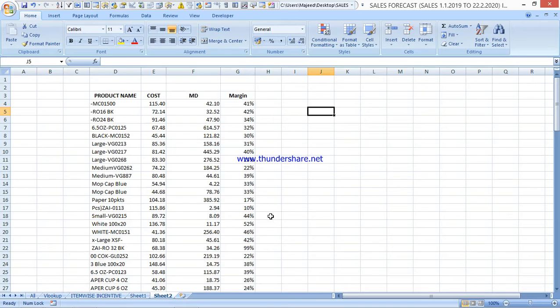Today we are going to learn something new, that is VLOOKUP with drop down list. Here I have some data. You can see the product name, cost, monthly demand (MD means monthly demand), and margin. This is small data, around 100 line items. If you have thousands of products and hundreds of columns, it will be very useful. Let us learn how we can do this. Let us apply the VLOOKUP function and see how the result will come.